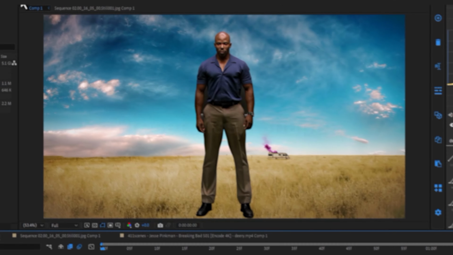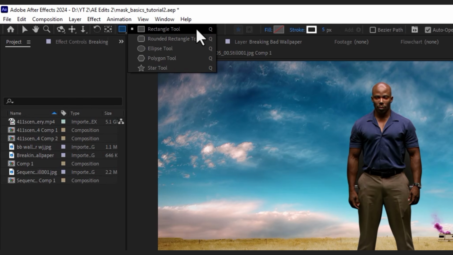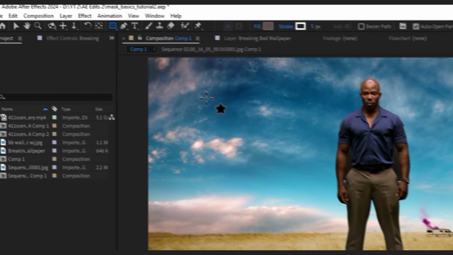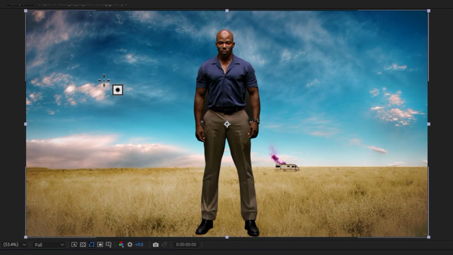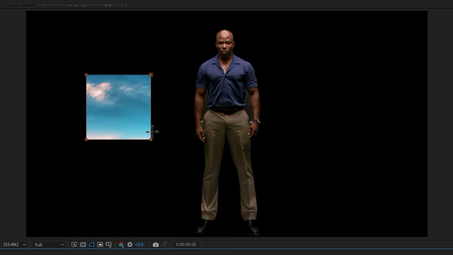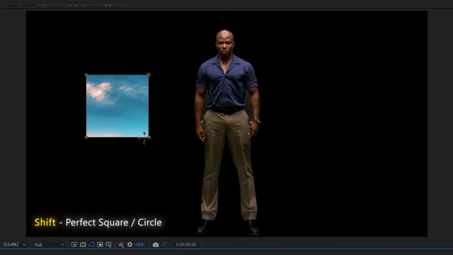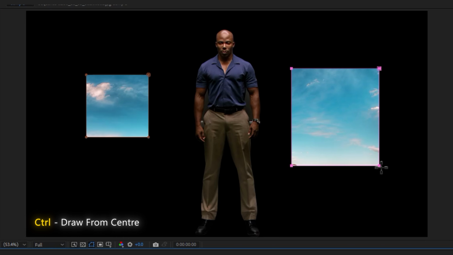You don't always have to draw a mask from scratch. Click and hold the shape tool to choose from rectangle, ellipse and other presets. As long as your layer is selected, these will create masks rather than shapes. Hold Shift to keep the shape proportional or hold Ctrl to draw from the center.